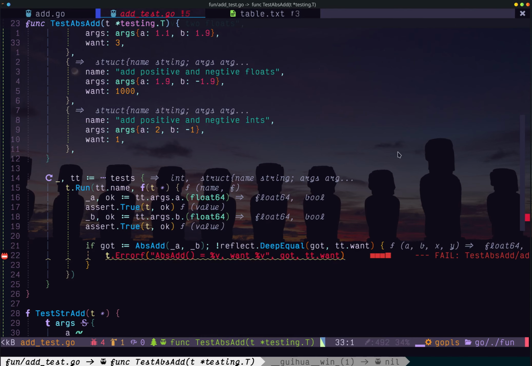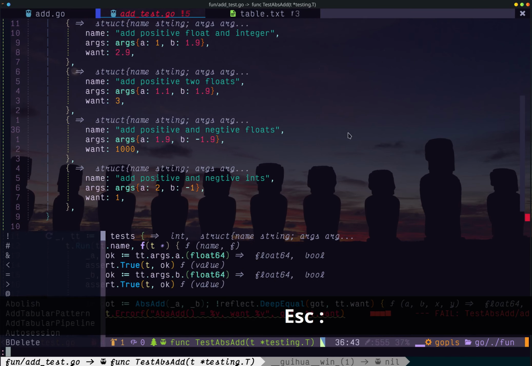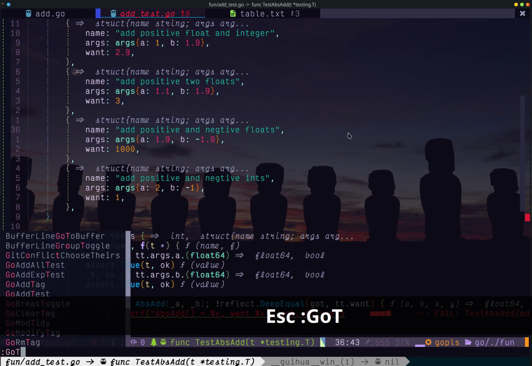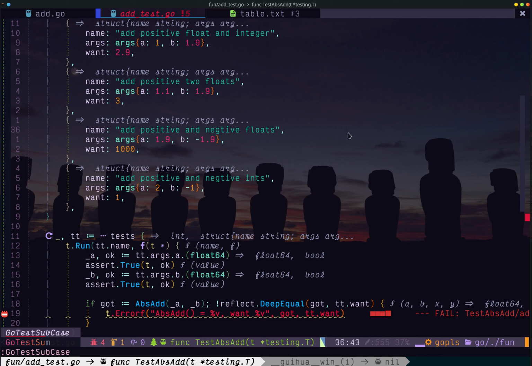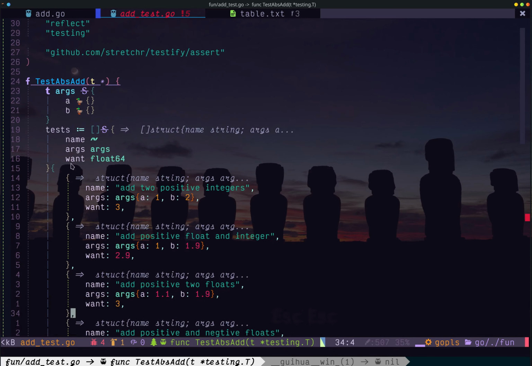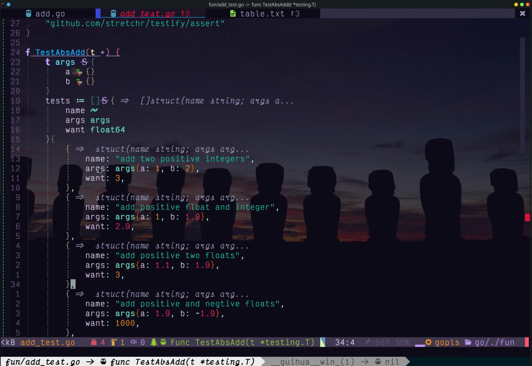Another thing I want to talk about is the new command I added. It's called go test sub cases. Here, go test sub cases. What does it do? Currently, table-driven unit tests are very popular. Say here I got a unit test named add positive integers and the argument, and I want 3.